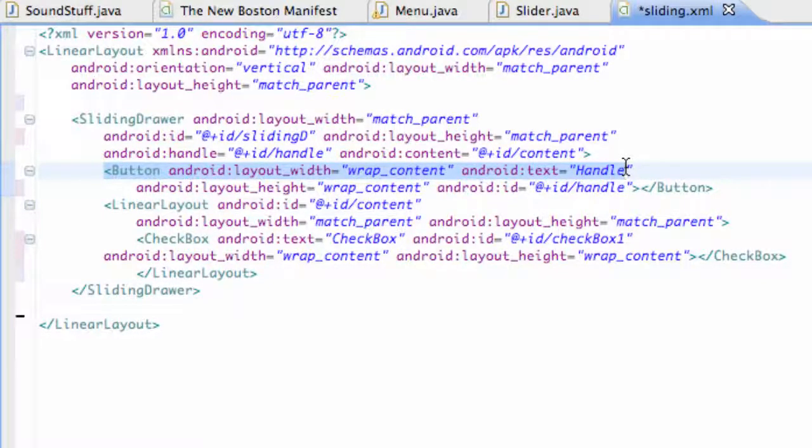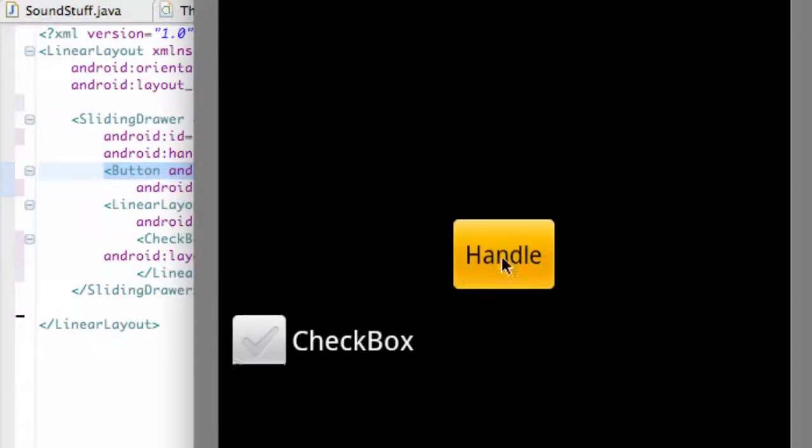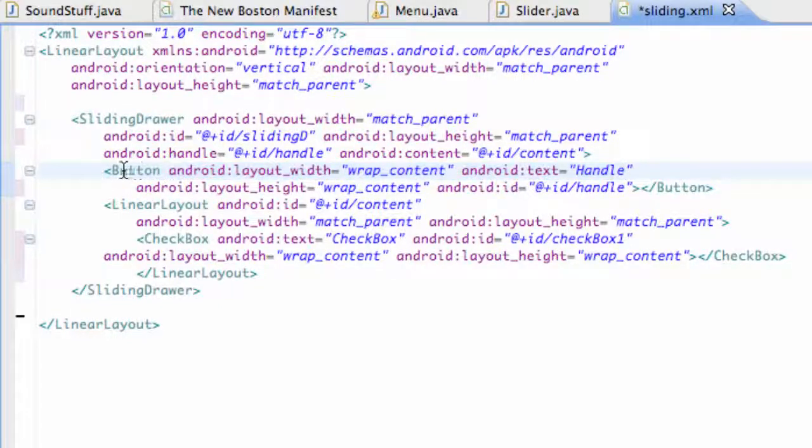Just think of a drawer like your dresser drawer. This right here is our handle, this button. So we can pull that handle up and down. That's what this button is, and it just says handle right there as the text. And then the ID, we also establish an ID for the handle as @id/handle. And then the other thing that we do is we say @id/content for a linear layout, which is the actual content of our drawer.